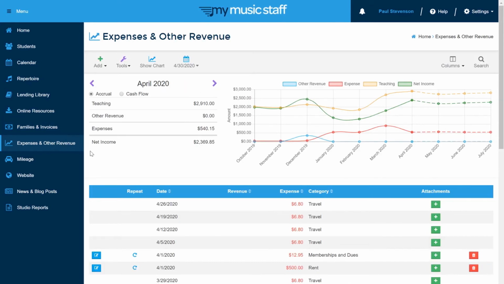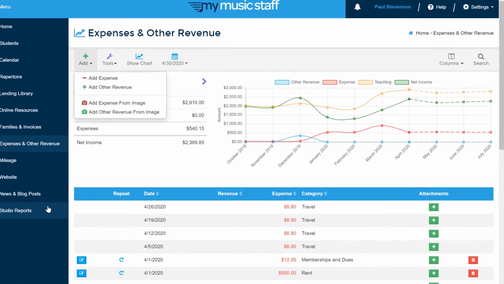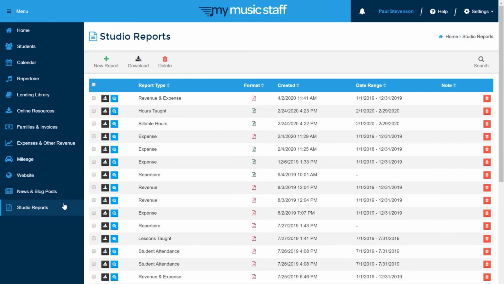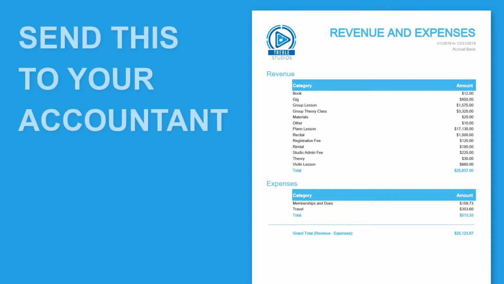Speaking of finances, you can also keep track of your studio expenses in My Music Staff. The benefit of recording your expenses here is that the system is already aware of your teaching revenue. At the end of the year, you can visit the Studio Reports menu to create a revenue and expense report. Send this off to your accountant, and tax season is done.